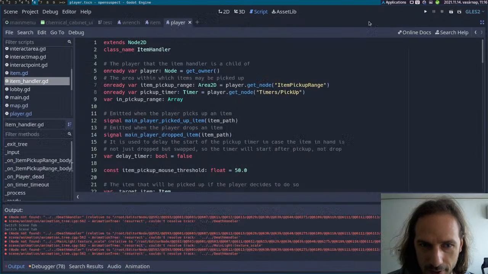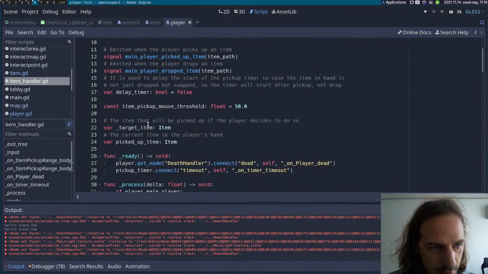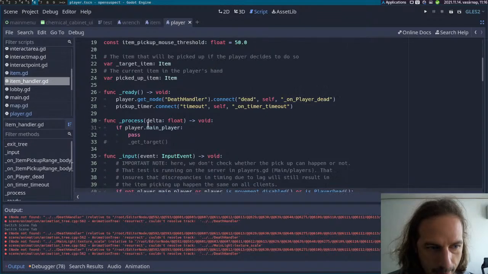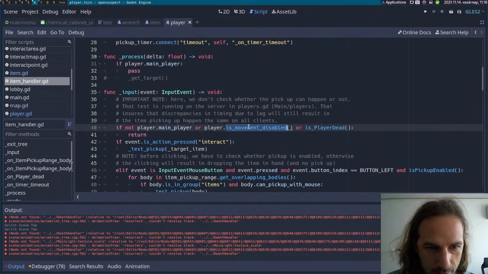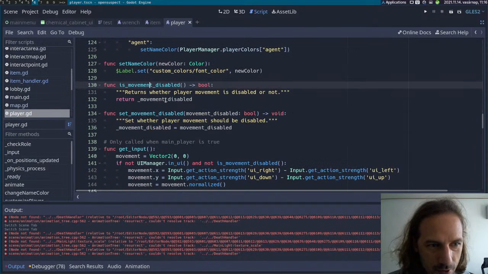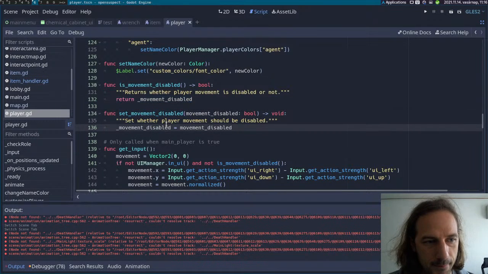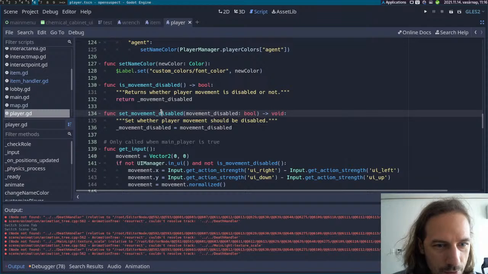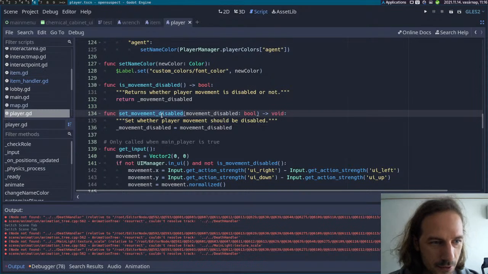So let me just check how can we... Is movement disabled? Okay, so this player is movement disabled. Is movement disabled? Returns movement disabled. Set movement disabled. Set whether player movement should be disabled. So what do we use? What can change this?